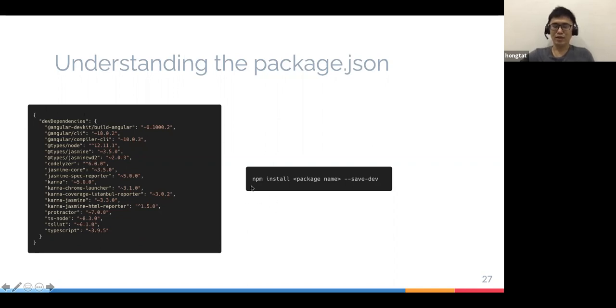it is similar to the dependency command, just that we have to add another flag at the back called --save-dev. Okay, so it's npm install, the package name, and then the save-dev tag.